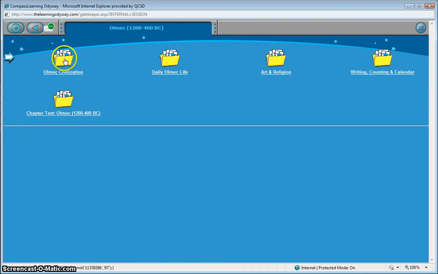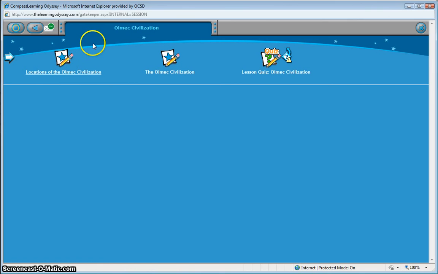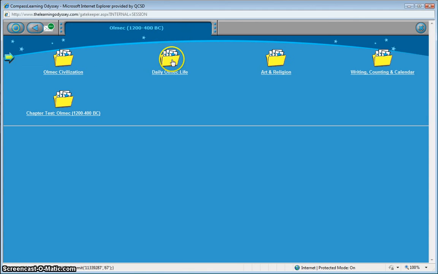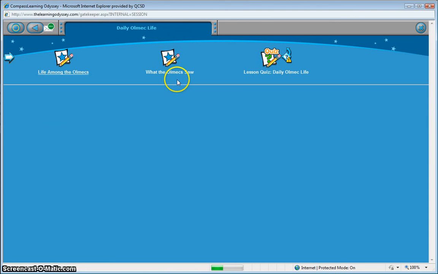However, once they enter into a lesson level, you'll notice that my icon is live or active only on the first element in this folder. So therefore, the student must go through this level folder sequentially. Let's go back one. Let's check out daily Olmec life. Again, sequential navigation is enforced.